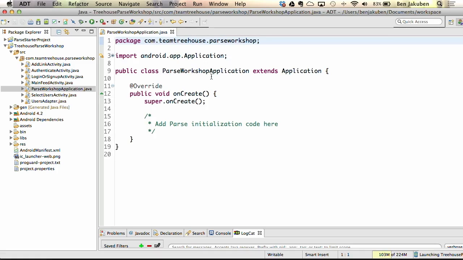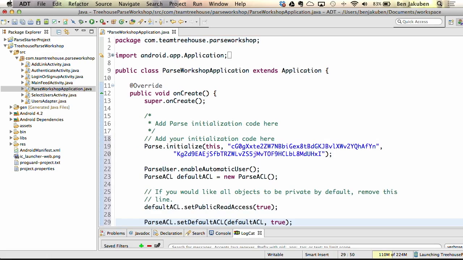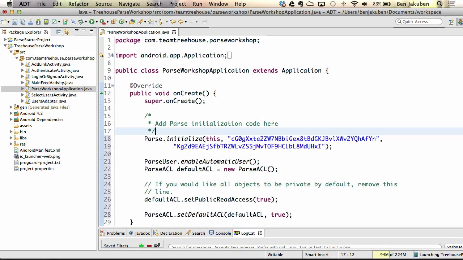Just like before, this file is extending the Android application class. And here we have the onCreate method where we add our Parse initialization code. So let's clean this up just a little bit. We don't need this comment. Here are the IDs we need.